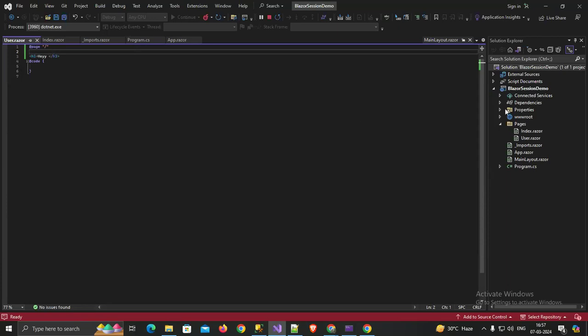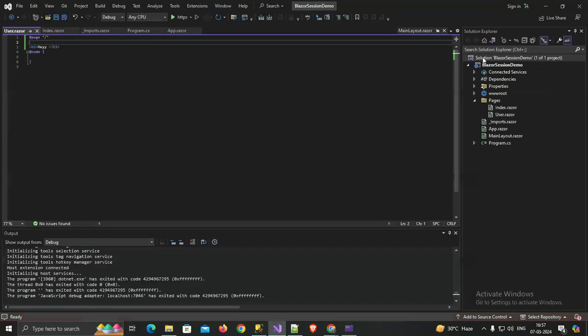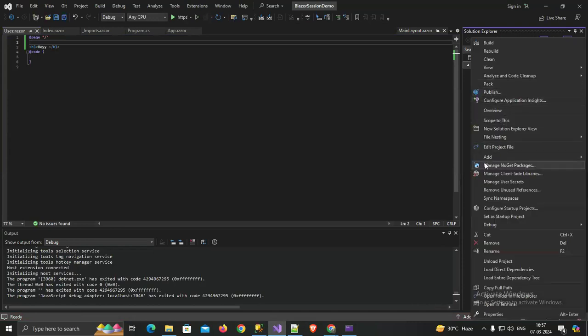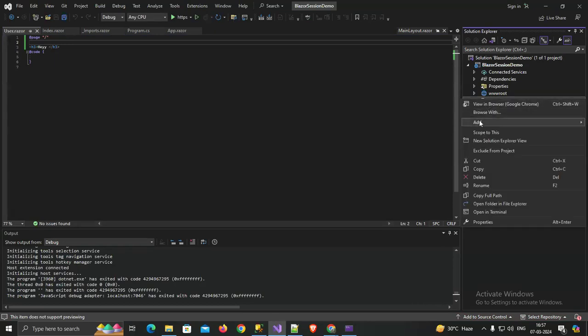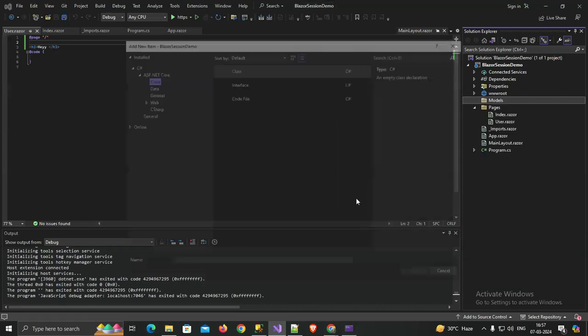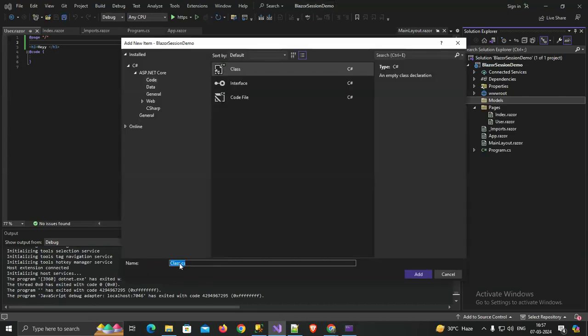Then I am creating another page. I'm creating a folder named models. In the models folder, I am adding a class. Basically, models are for storing data. So I'm naming it as user model.